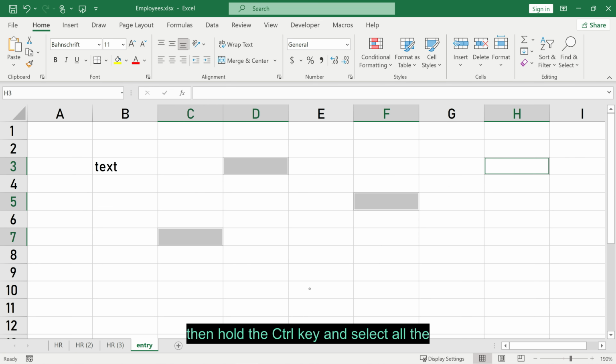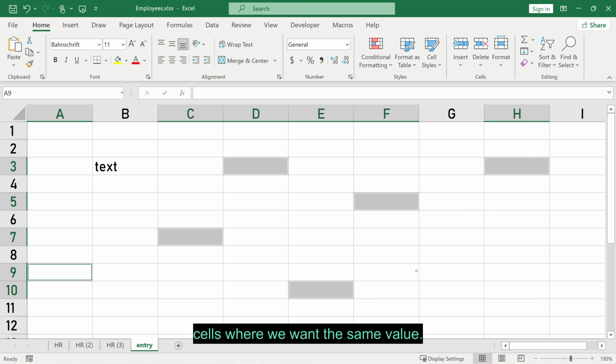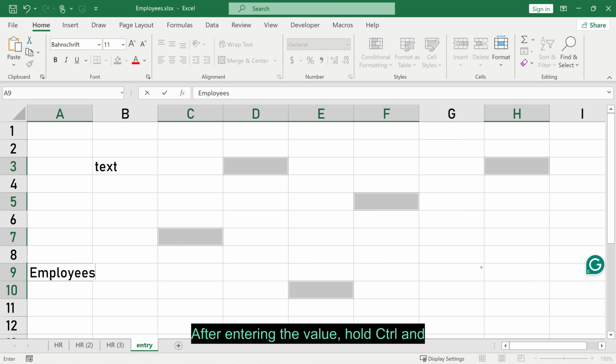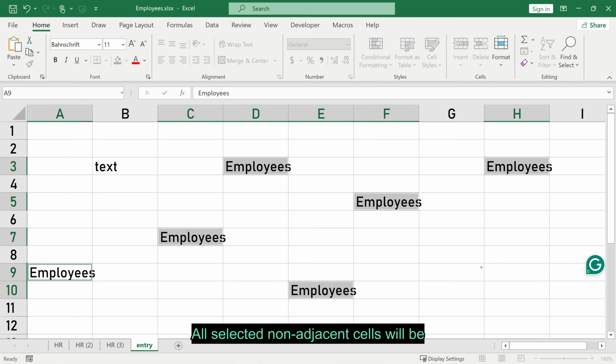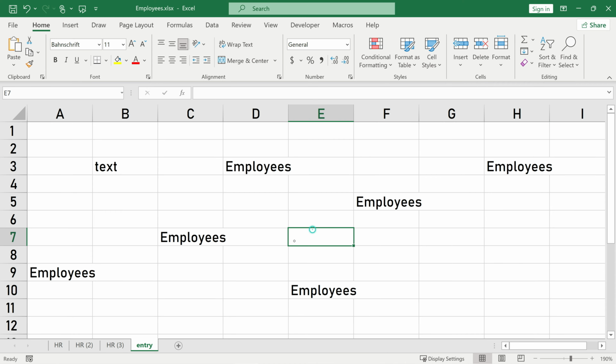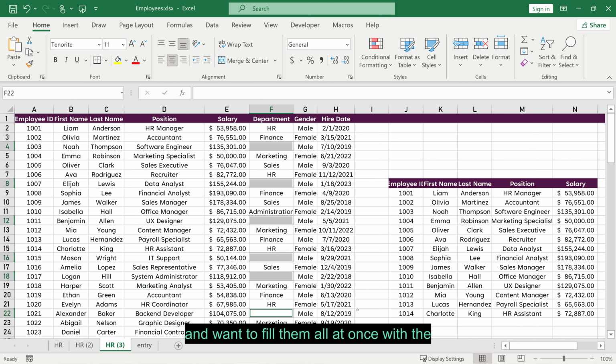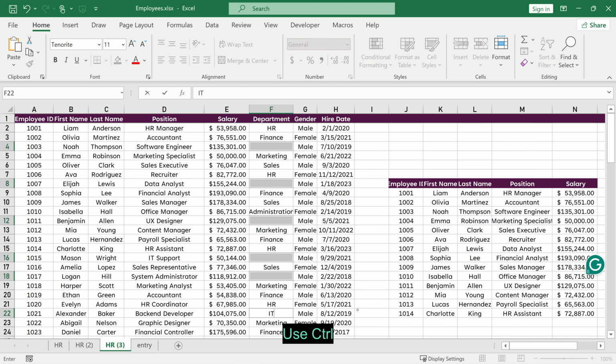Select a cell, then hold the Control key and select all the cells where we want the same value. After entering the value, hold Control and press Enter. All selected non-adjacent cells will be filled. Also, here is an example when we have empty cells and want to fill them all at once with the same value. Use Control plus Enter.